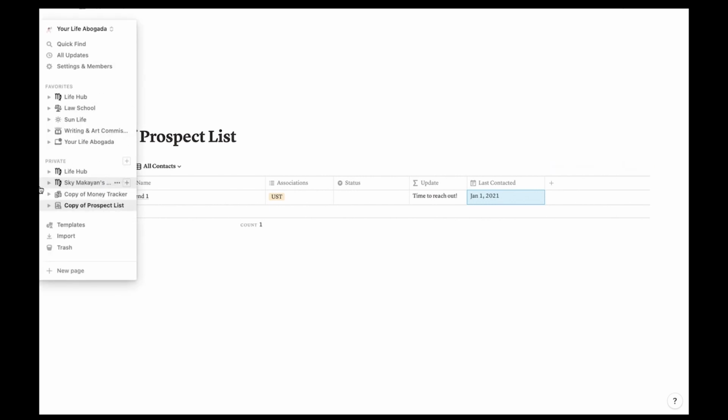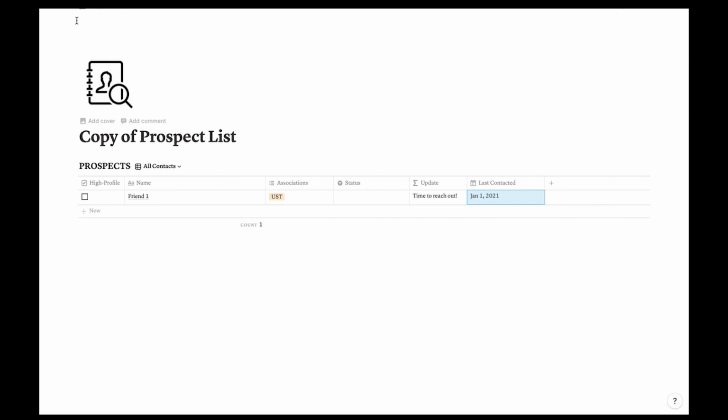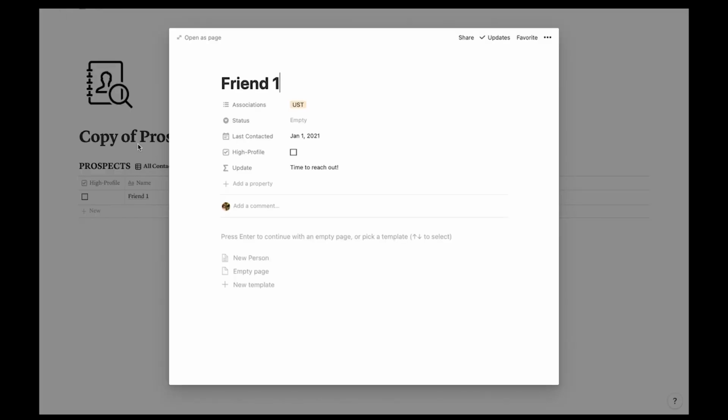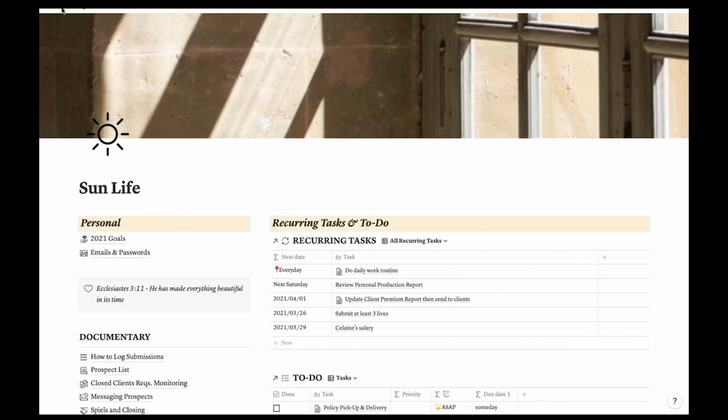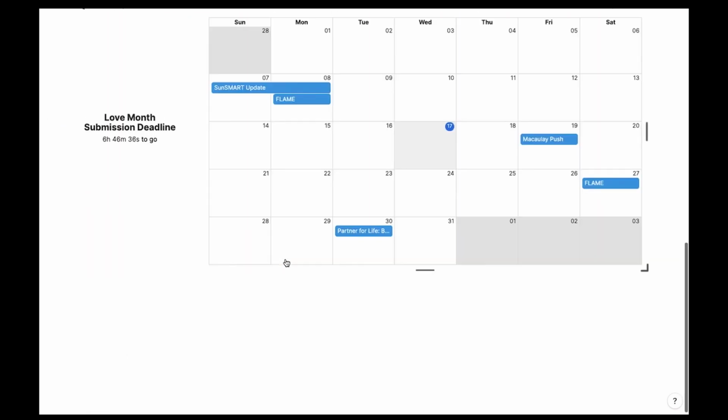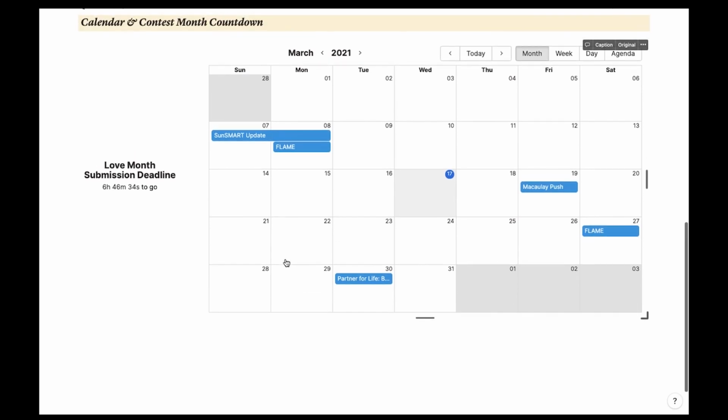Alright, so let's move on to the recurring tasks and to-do section of my Sun Life page. These tables are linked to my Life Hub's main recurring tasks and to-do table, so I'll explain how to use it later, but I can just say that it serves the same idea as the resources table in my law school page. Now we scroll down to the contest month countdown and calendar section.